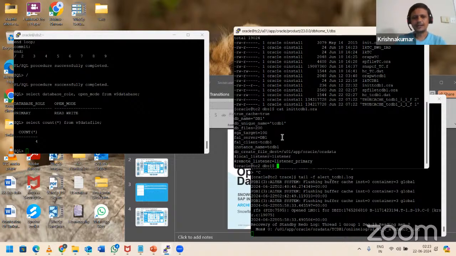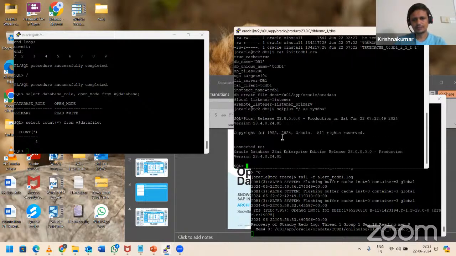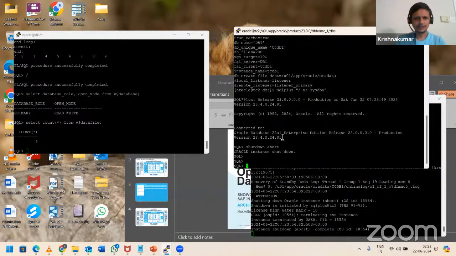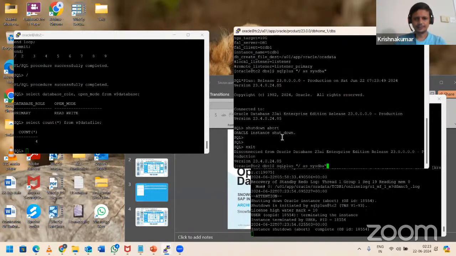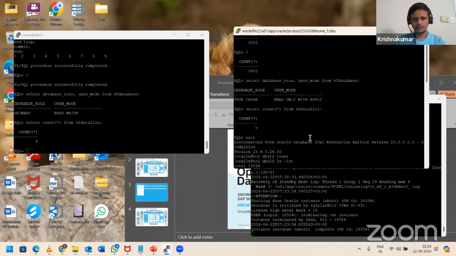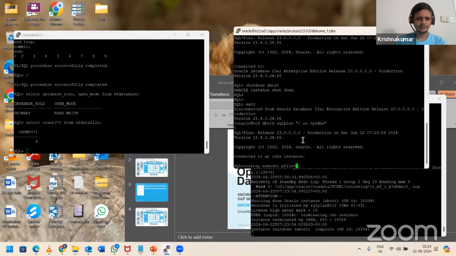So what I will do is first connect to the instance. SQL*Plus. Okay, sorry, it's already there, so I will abort this one. Let me connect again. Now you can see it's connected to the instance. What I have to do is start the database in the nomount state. Startup nomount pfile equal to... do I have the location? Okay, fine.